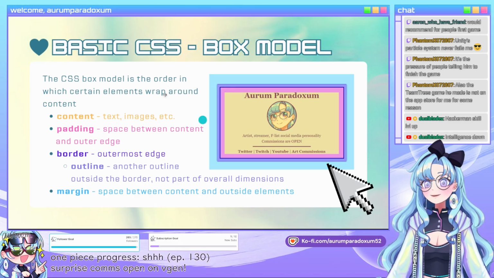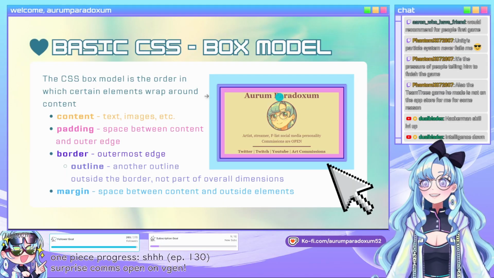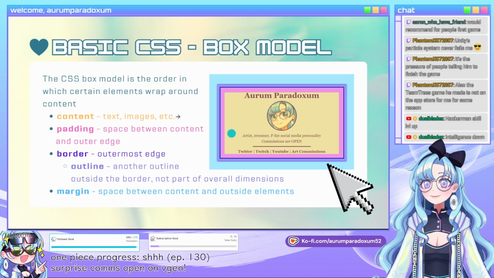It's designated by the pink here. Wow, isn't that pretty? So if you put padding X number of pixels, then it's going to look like that. And then the border is the outermost edge of your content and padding. It's this dark purple line over here.